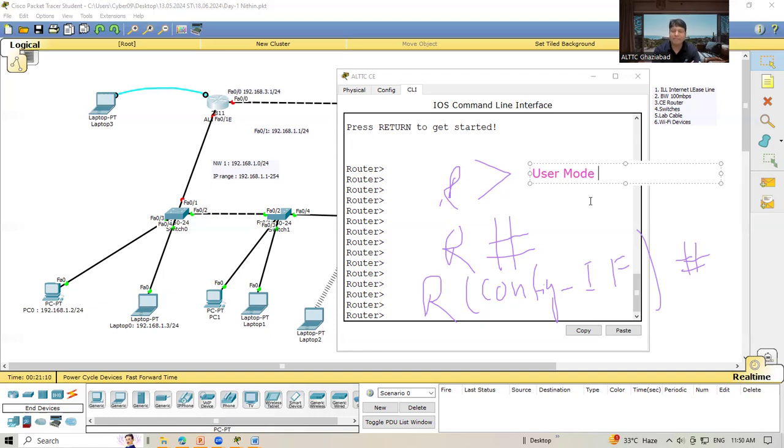In the same manner, in user mode, I put in some command to get information. So I know about this router. Like this, I put the command question mark, and information is given here. The router is 2811, the company name is Cisco, and there is memory information, and the port number 0/0 and 0/1, which have no IP like this.